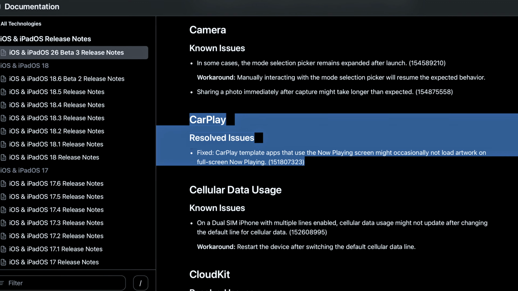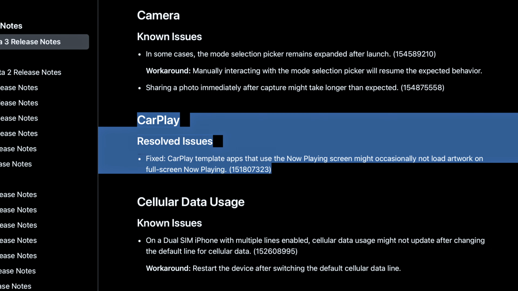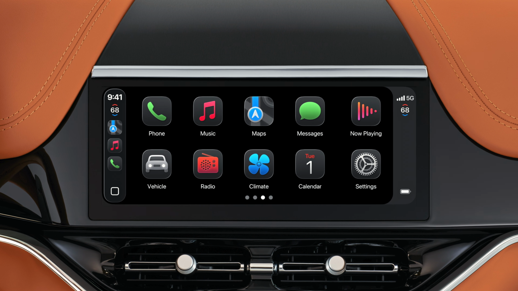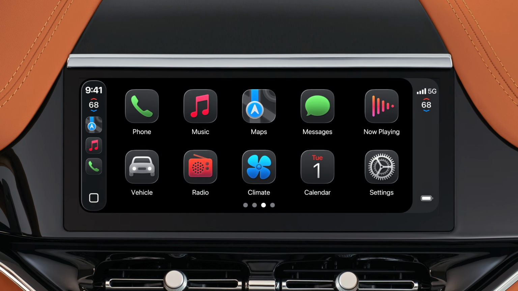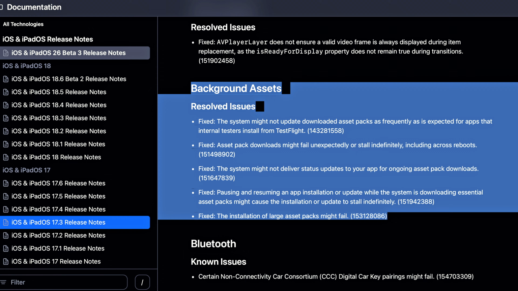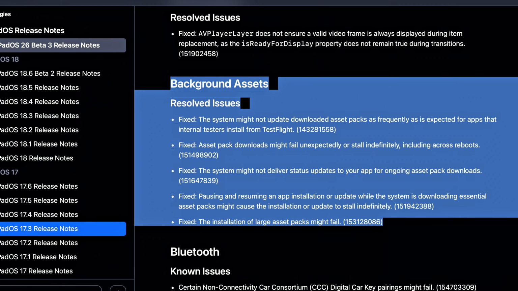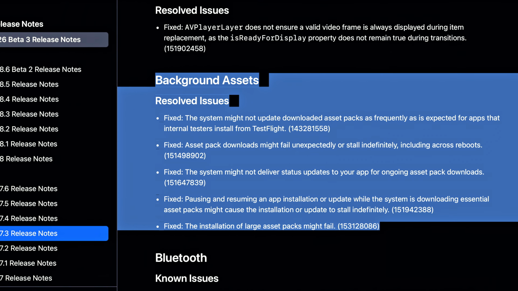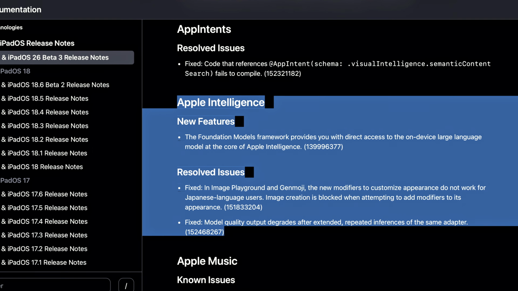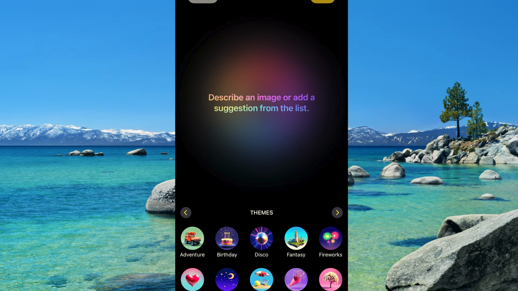And another bug fixed was when template apps using the Now Playing screen sometimes did not load artwork in full screen using CarPlay. Another bug fix is in the Books app where the highlight menu palette would just be black and white. That should be the normal coloring now. There was a myriad of routine bug fixes relating to background assets, mostly surrounding failures during installation or downloading of apps or packets, as well as a couple of small bug fixes for specific situations when using Apple Intelligence, specifically in Image Playground and Genmoji.